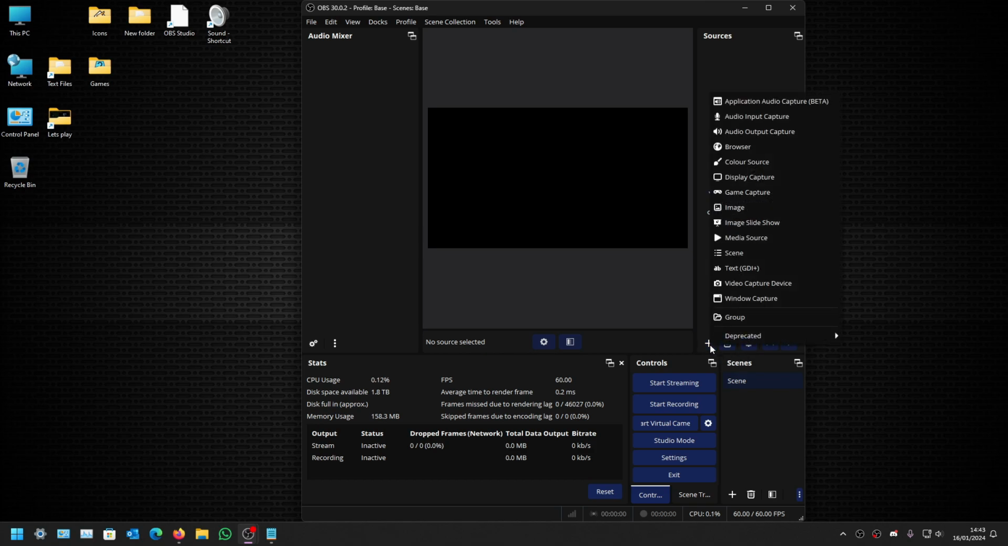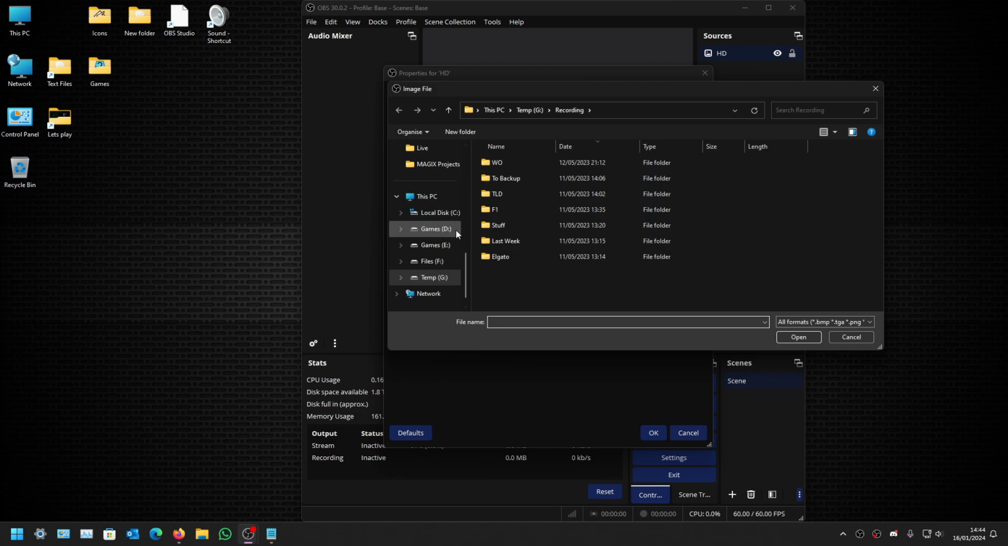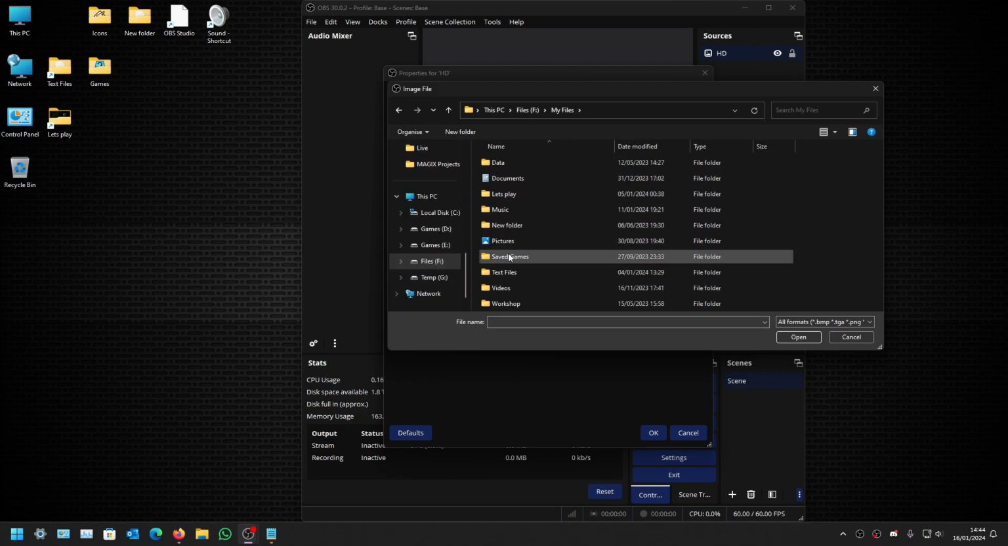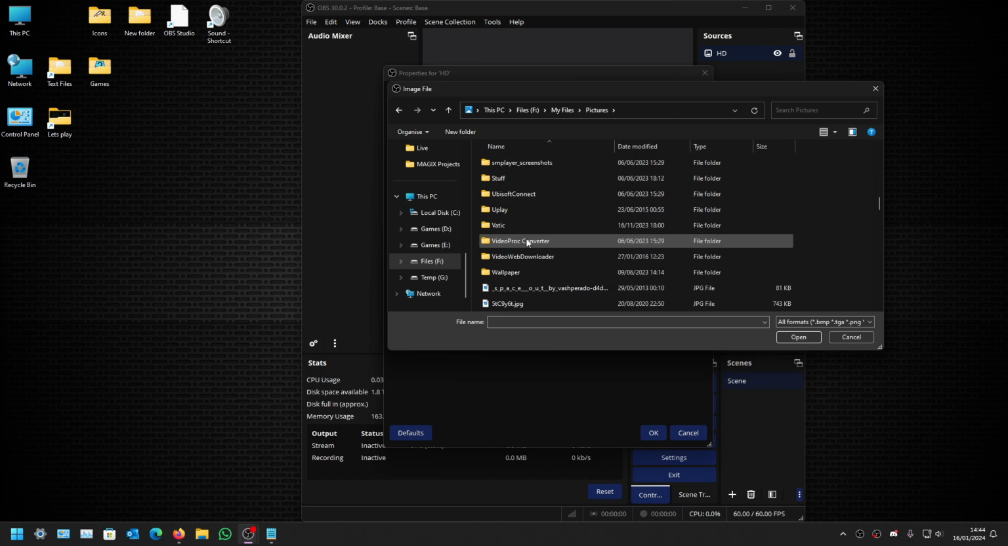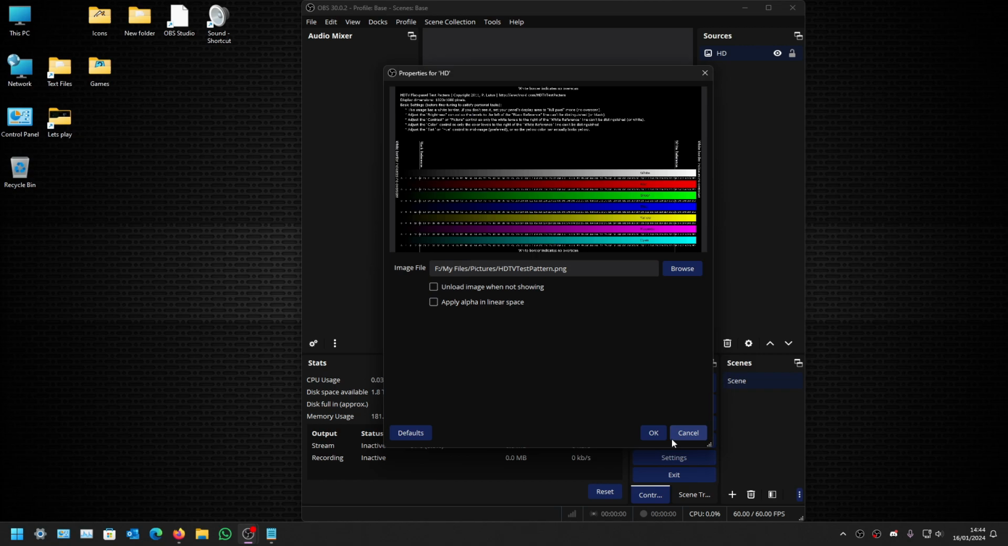So we go add source, and as you see, there's quite a few things. The first thing that I always do, and we call this HD, is I go into this drive in here, pictures, and find my HD test pattern.